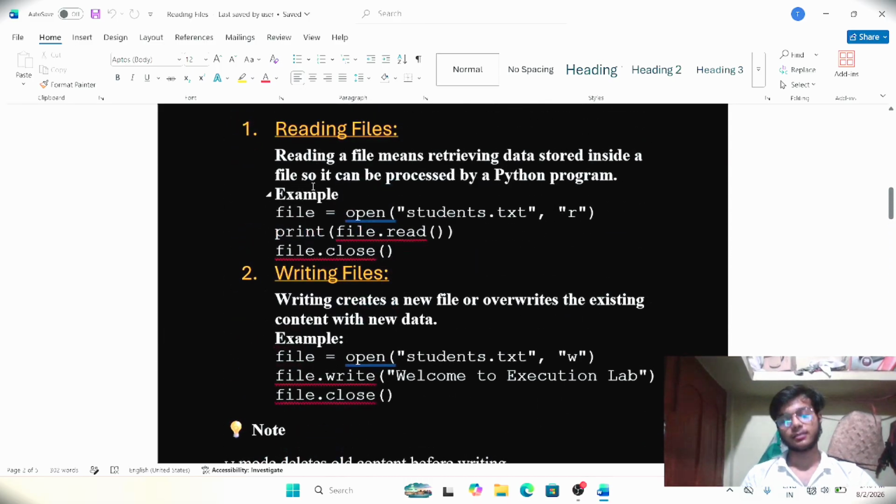Now, in this lecture we mainly study through this file, because I think as compared to code, theory is more important. So reading a file means retrieving data stored inside a file. Okay, it means you retrieve that data which is stored in the file, so it can be processed by a Python program. For example, file = open("student.txt", "r").